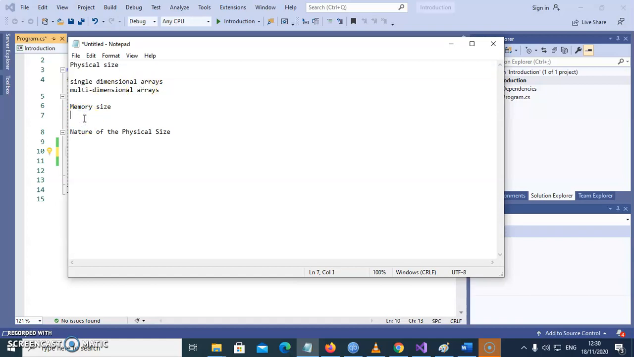Then in terms of memory size, we have normal arrays and huge arrays. Normal arrays are in the range of 64 kilobytes. So if the memory size of an array is more than 64 kilobytes, then it is considered a huge array. But if it's 64 kilobytes or below, then it's a normal array.